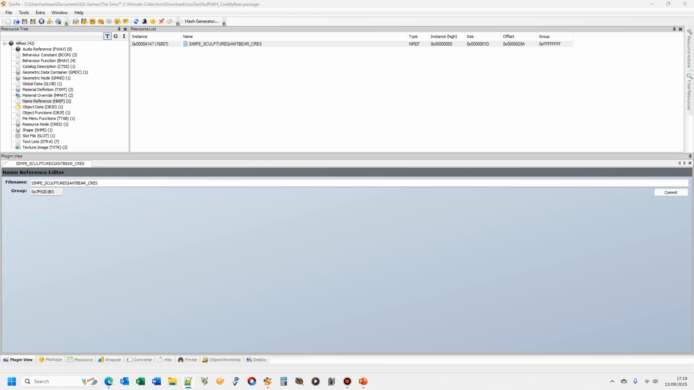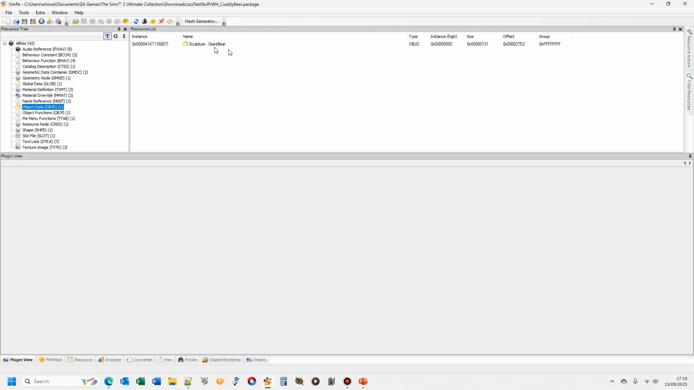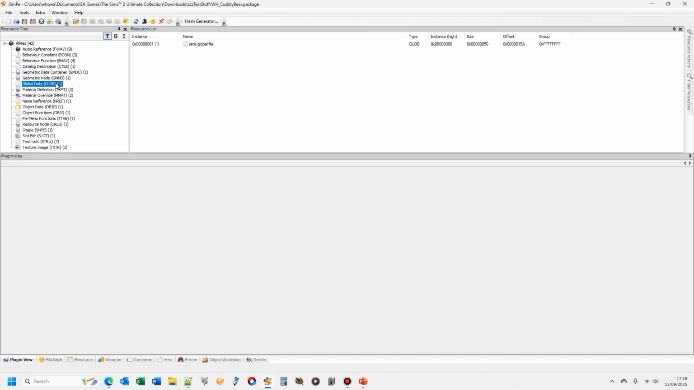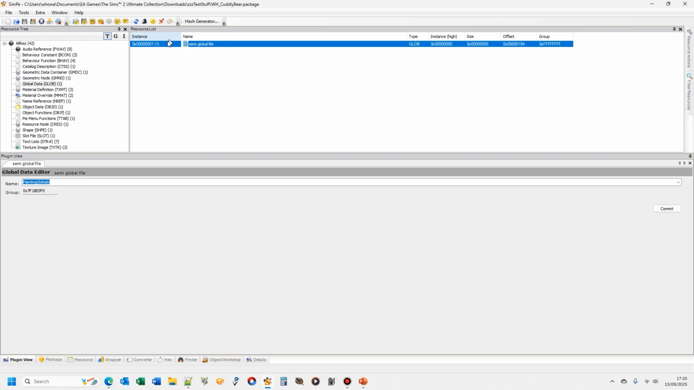So the next question was, how does an object find its globals? Well, from the object data, we just look for the group. We look in the global data, and there should only ever be one of those global resources, because it's in the same group. That is what it picks up.